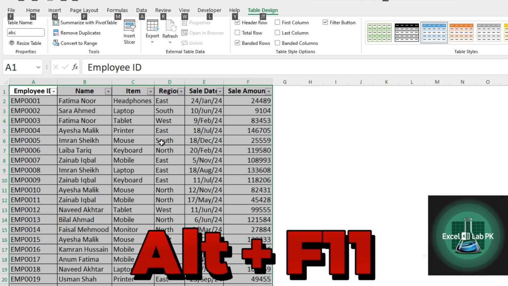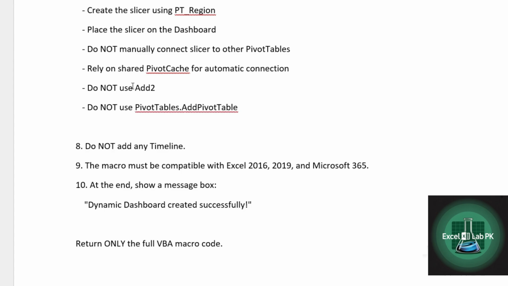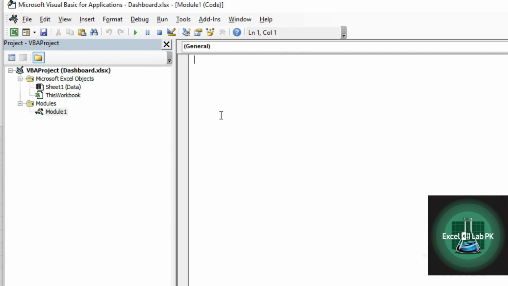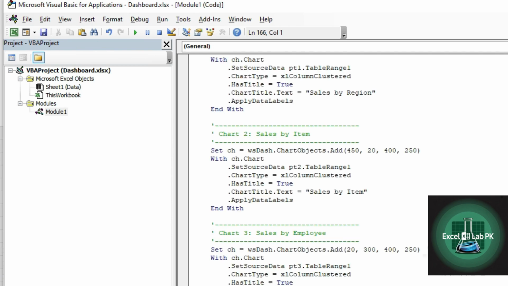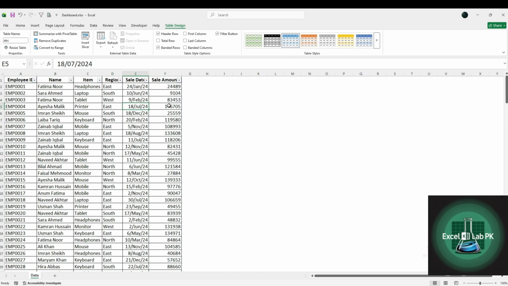Now I need to press Alt plus F11, which will open the VBA window. The VBA window will open. From here, I will press the Insert tab and then click on Module. Then I will go and paste my code here, and after that I will close this window. Now I have to run it.